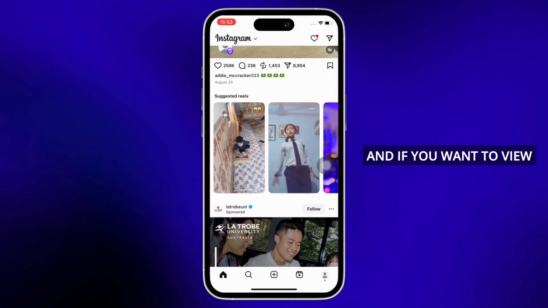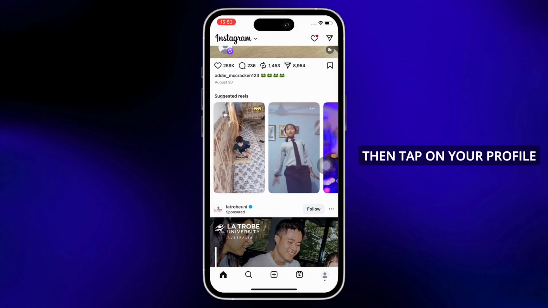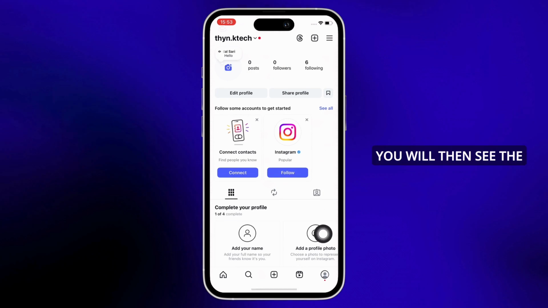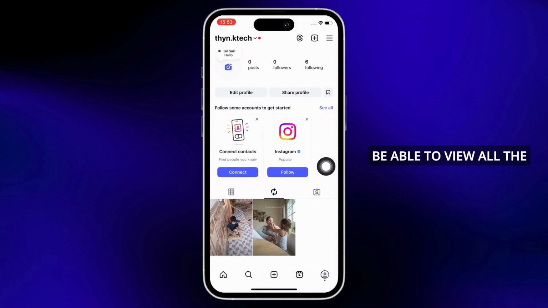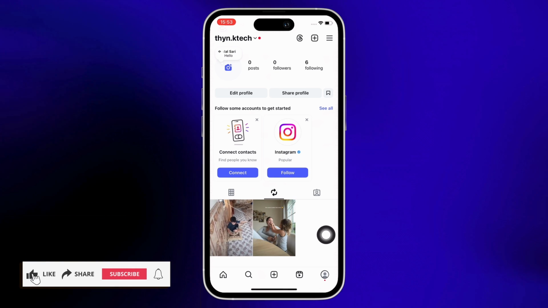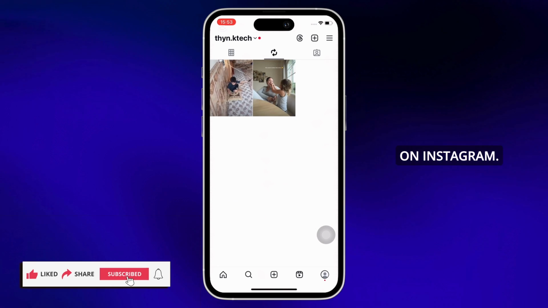And if you want to view the posts and the reels that you have reposted, then tap on your profile icon on the bottom right of your screen. You will then see the Repost tab. Tap on that and you will be able to view all the reels and posts that you have reposted. So this is how you can repost posts and reels on Instagram.